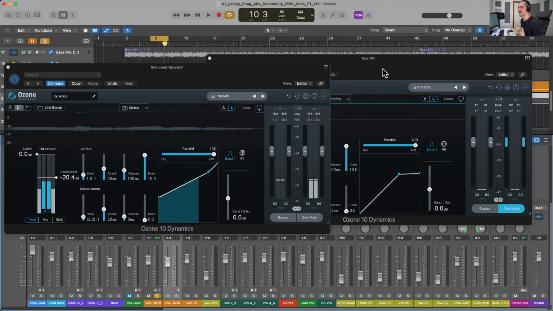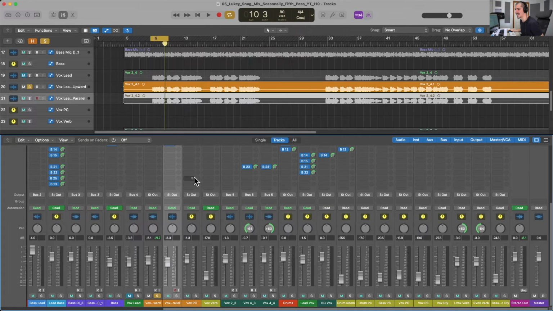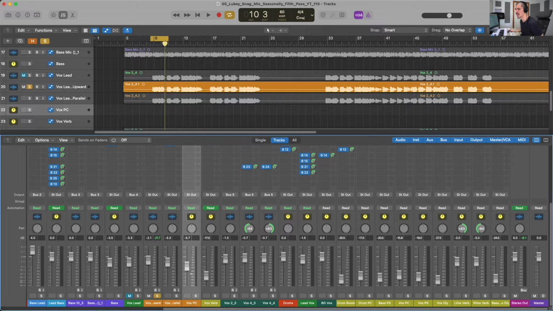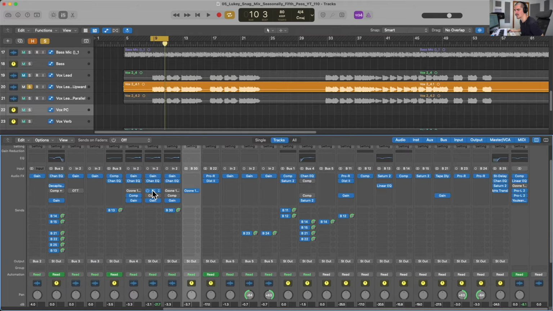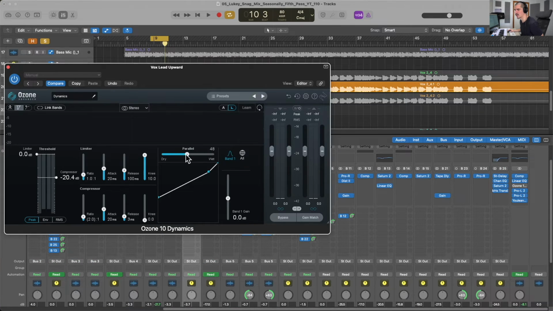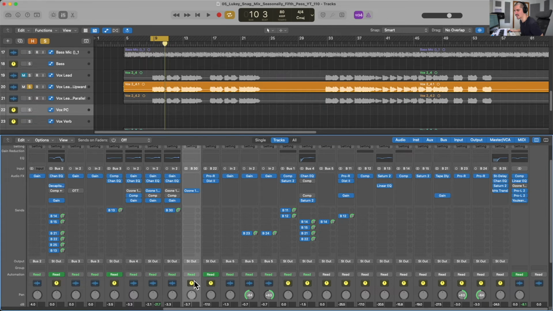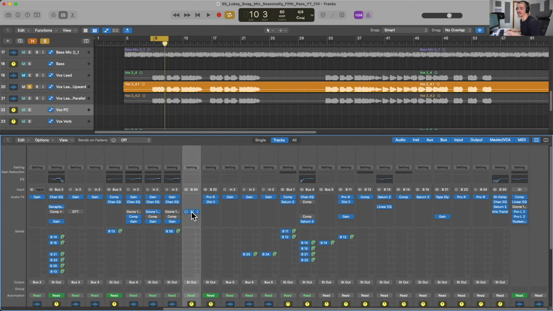Again, personally, I set up and utilize parallel compression over reaching for upward compressors, but that's more so a personal choice. Perhaps the biggest advantage of having parallel compression is that I now have this completely independent channel, so I can automate this over the course of the mix if I wanted to. Of course, I can do that inside the upward compressor as well with this wet dry control, so it's not a big deal.